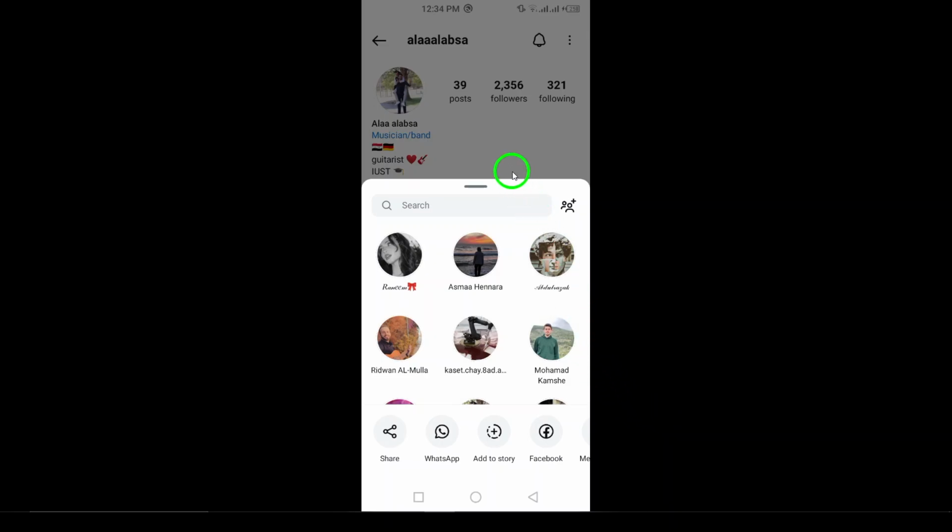And that's it. You've successfully shared a page link on Instagram. Whether you want to show someone a cool account or highlight a friend's profile, this method makes it easy.